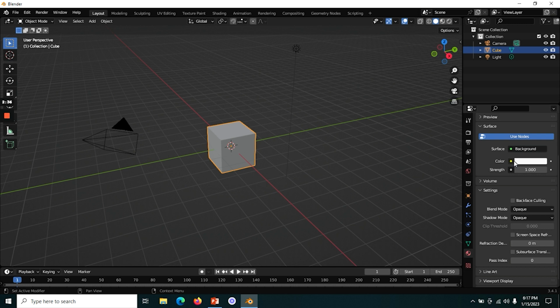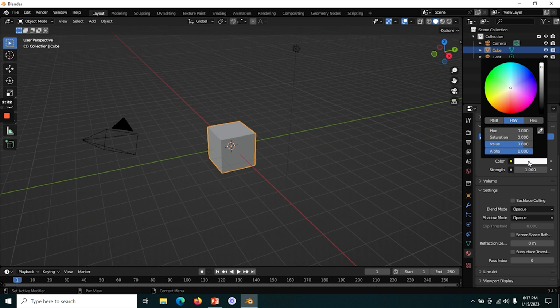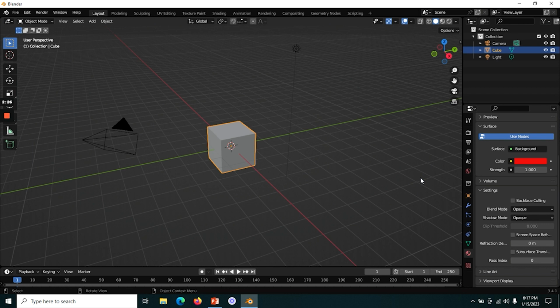So let's look at the color first. If I click on the color here, we have a color wheel. I'll choose red. This would be a good way to preview the printout color for your 3D print. You'll notice once I choose red, my cube is still gray. That is because of the viewport shading options.